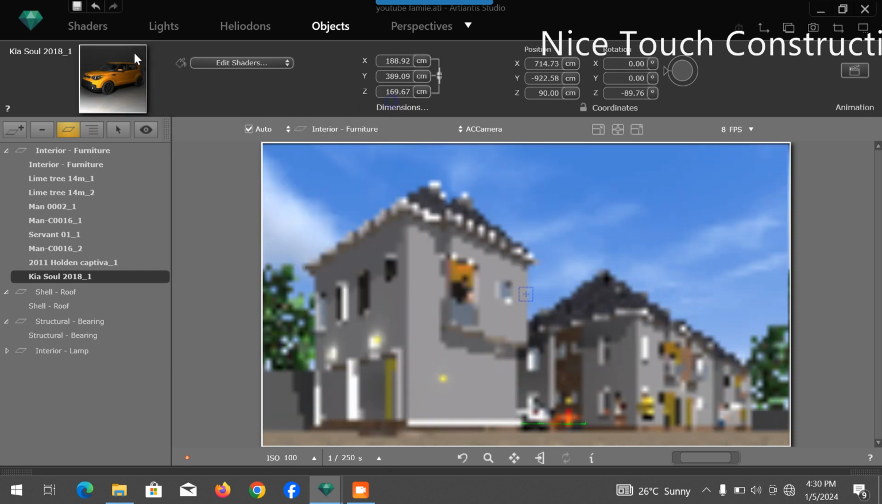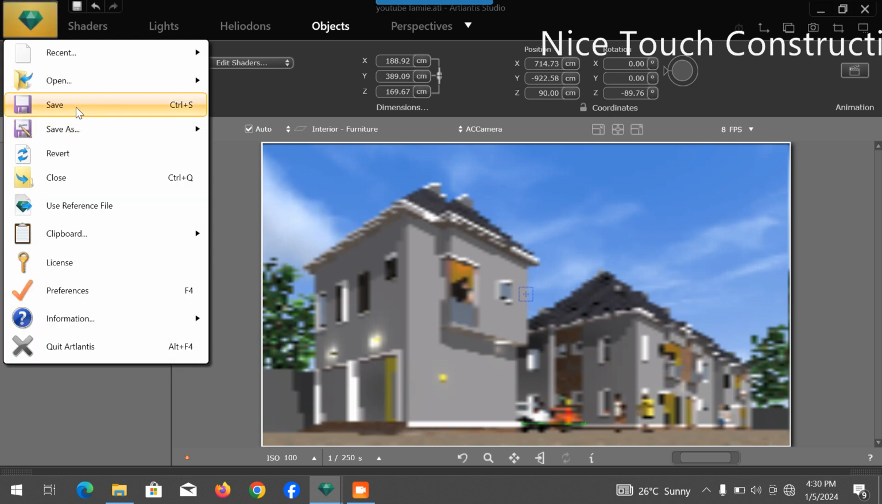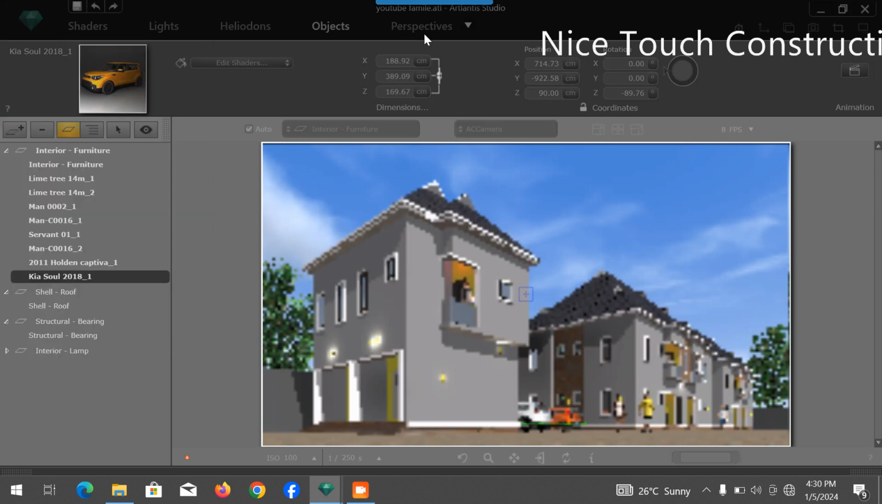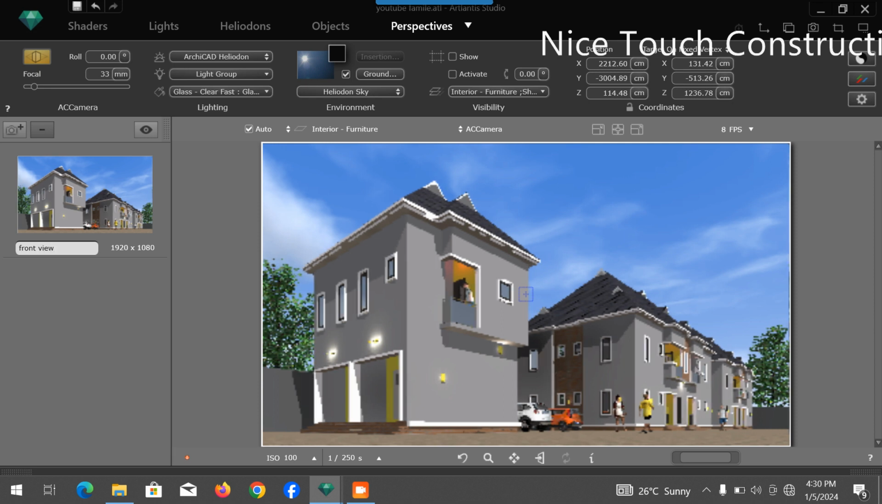So let's save our project and check out the perspective. Let's save this project. Then we'll go down to our perspective. We name this project because I want to render. Let's put it side front view. Okay, front view.